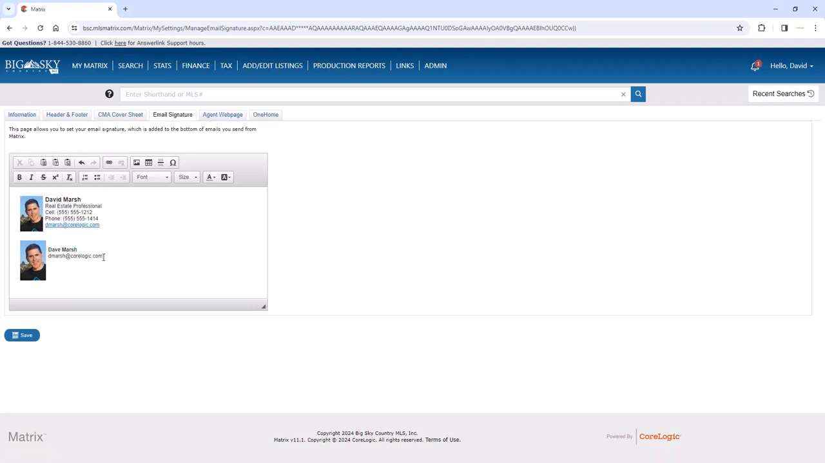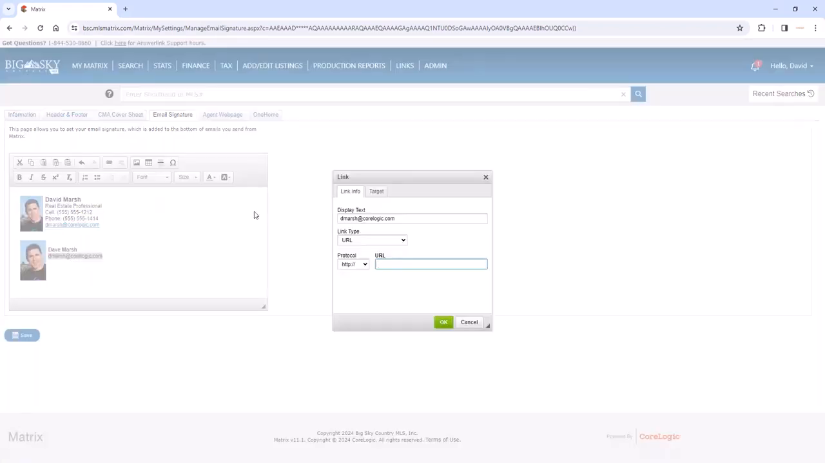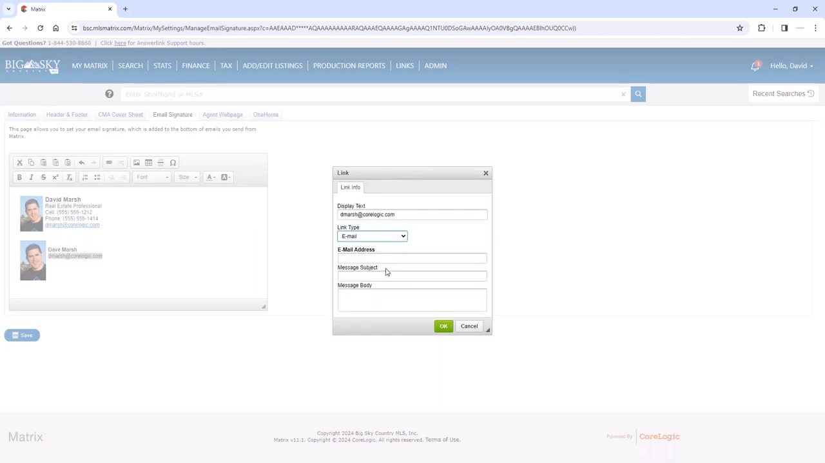And then for the actual email address, what I did was I selected it, and then I went to the link up here. So just select the link, and then here you can see I have actually a couple of different options for links. I have the URL, and this is great if you want to put your website, and this is going to treat it like a website URL, but this is an email address. So I'm going to choose email, and then I will add my email address there.